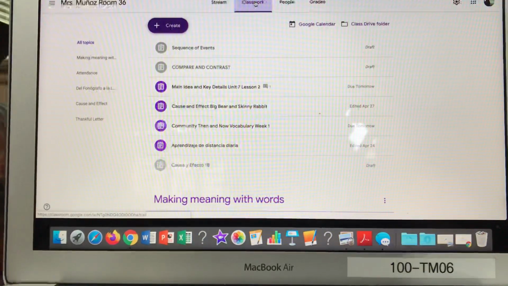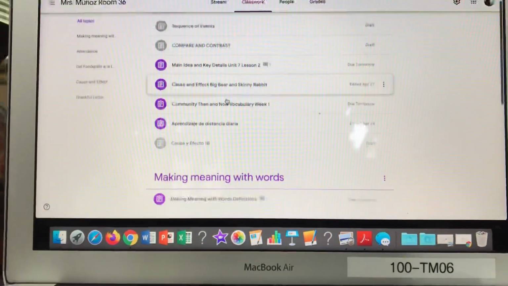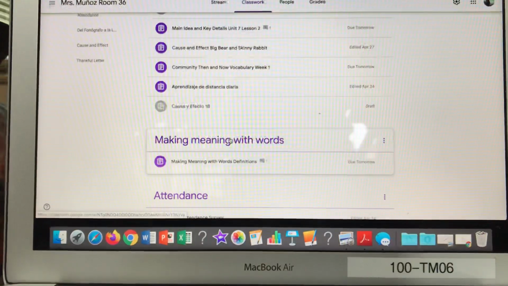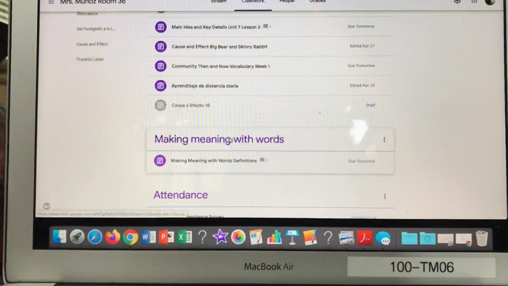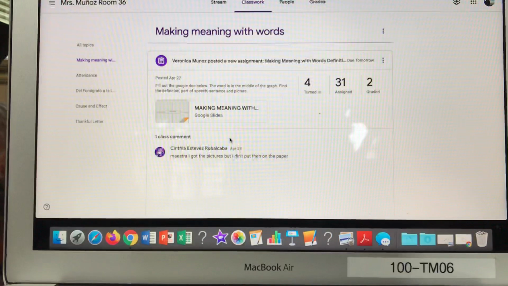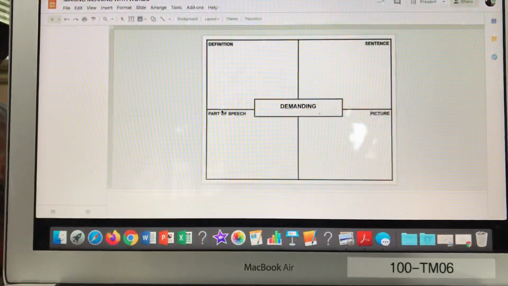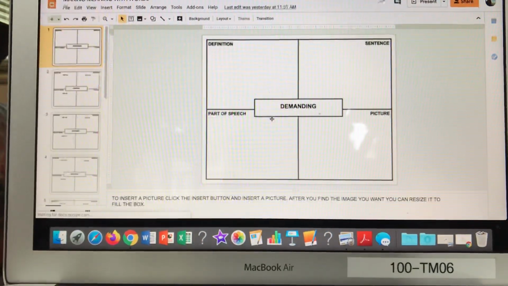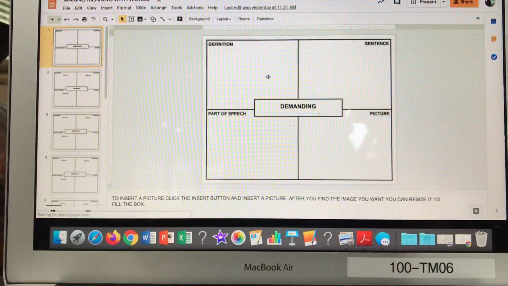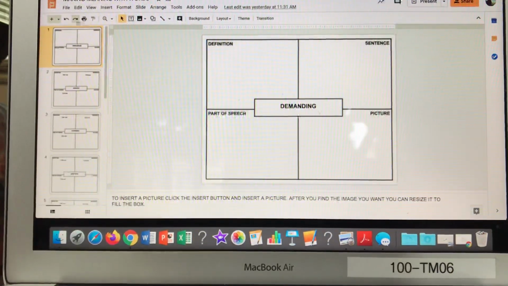We are in classwork now, and then I'm going to scroll down, and I'm going to get to this part, making meaning with words. That's the assignment. Once you are there, I want you to go ahead and click on this. And now you're going to see that I have this box here. This is making meaning with words.